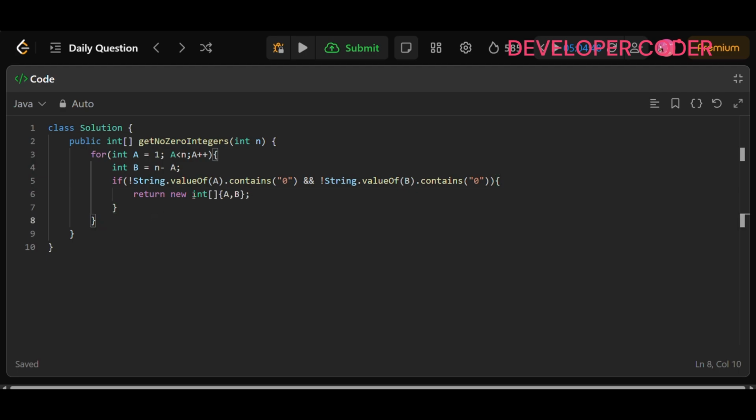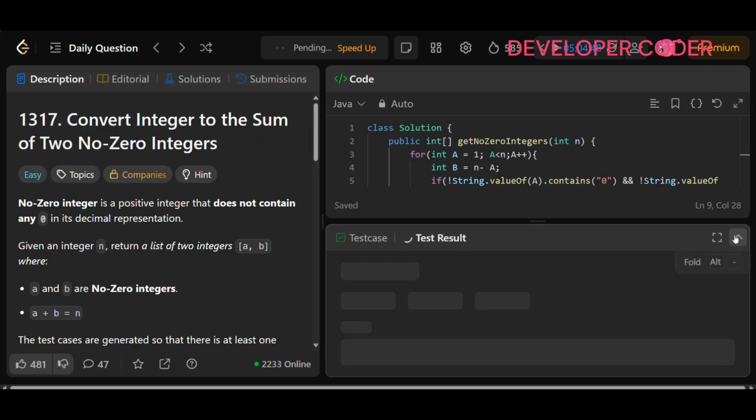Because in the problem statement it is saying that a result is always possible. One valid result is always possible. Here just return something. So here we have to just return int array type, so I'm just going to return an empty array. That's it. Now let's run the code and see if there is any compile issue. We'll try to fix that.